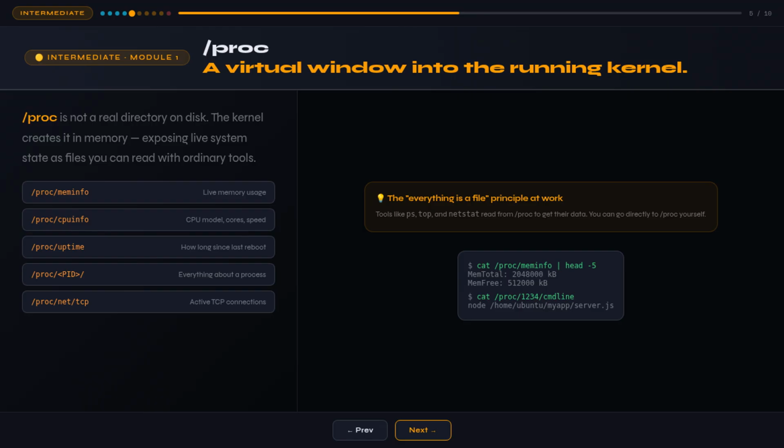/proc is one of the most fascinating parts of Linux because it's not a real directory. It doesn't store files on disk. It's a virtual file system that the kernel creates in memory, exposing live information about the system in a file-like interface. Every running process has a directory under /proc named with its PID, its process ID. If Nginx is running with PID 1234, there's a directory /proc/1234/ that contains everything you could want to know about that process: the command that started it, its environment variables, the files it has open, its memory maps, its resource usage.